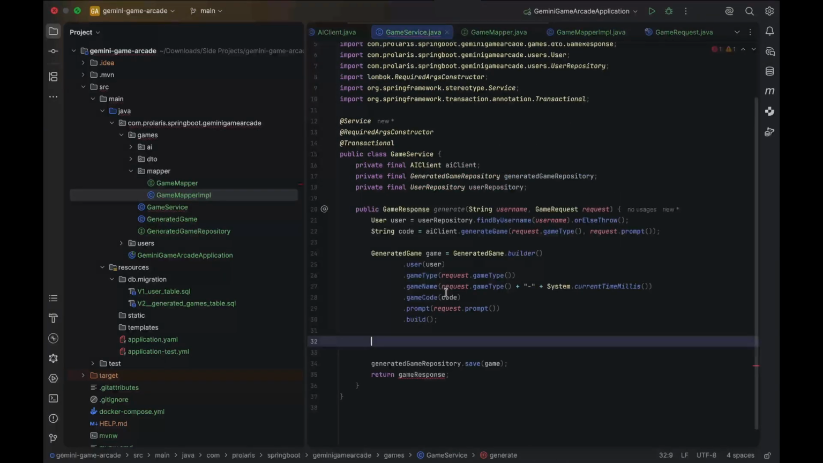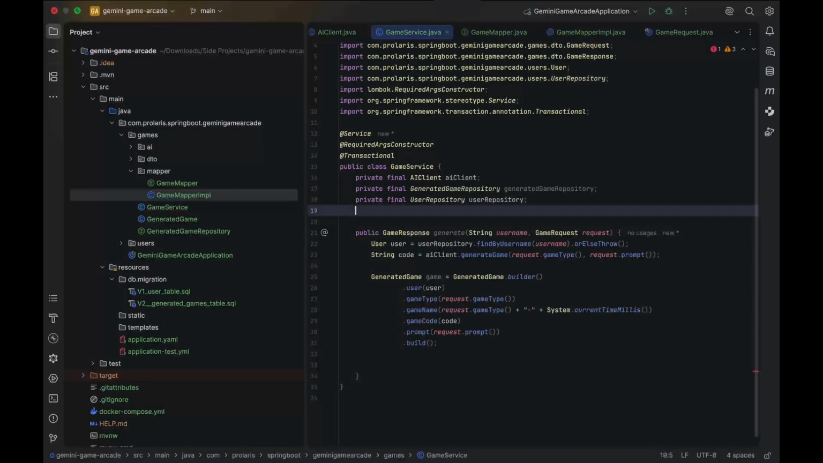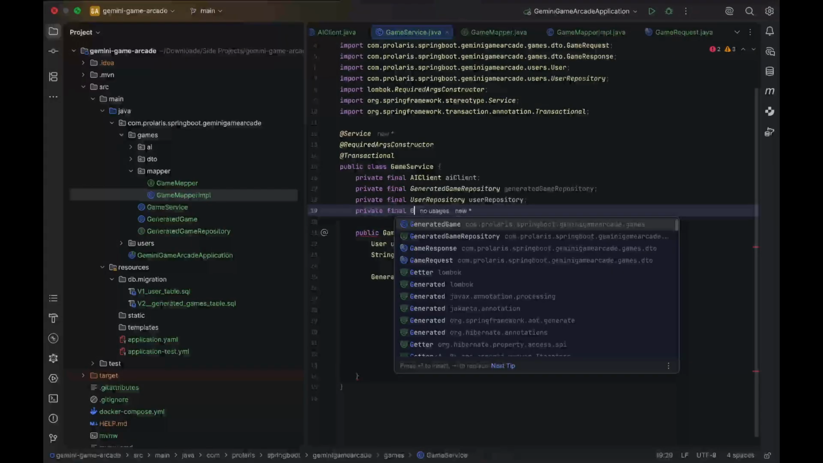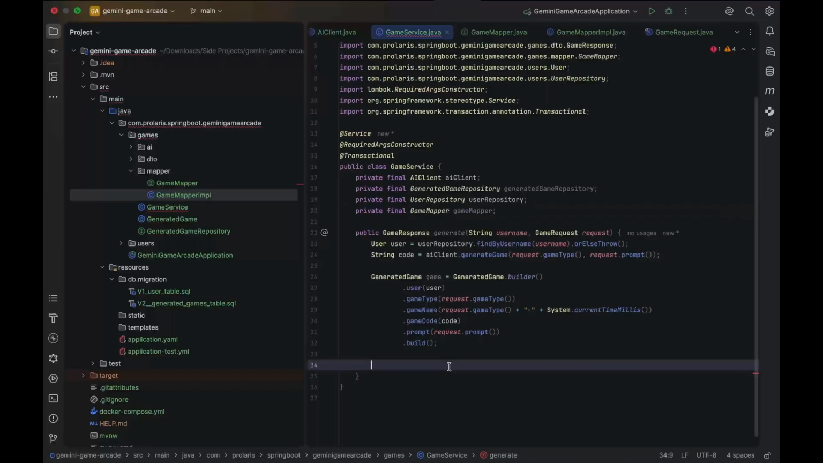Let's go to our service. We can remove those lines and we can return mapper. So now we need to add our mapper field. So right here, and it will be a mapper. So game mapper, and we will use it. Now we will return game mapper to response game, and now we actually need to save it first. So let's use the generated game repository dot save method and save it.